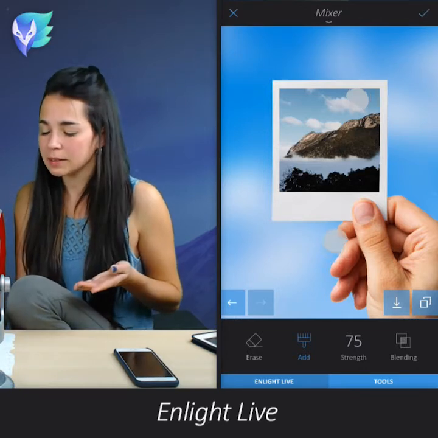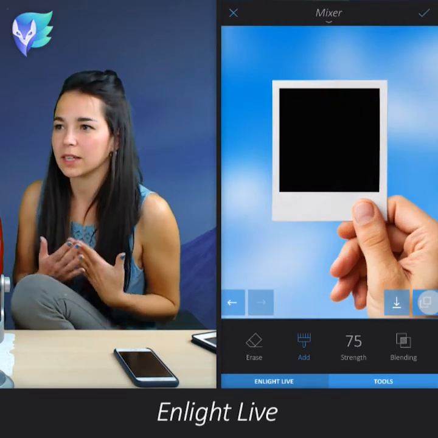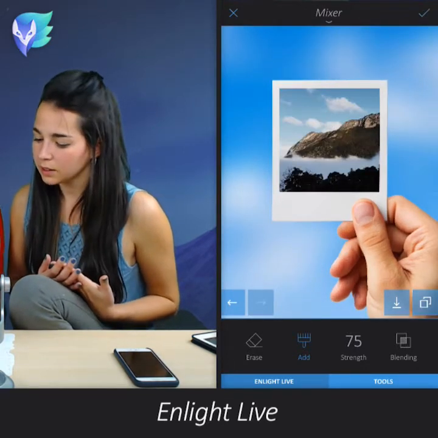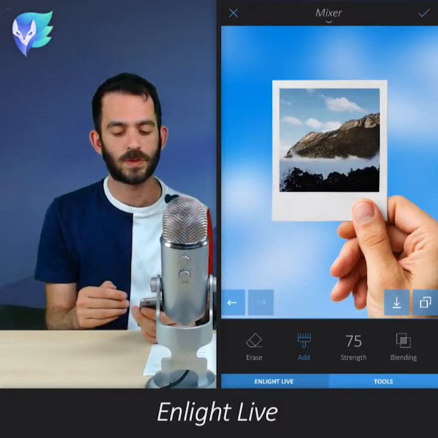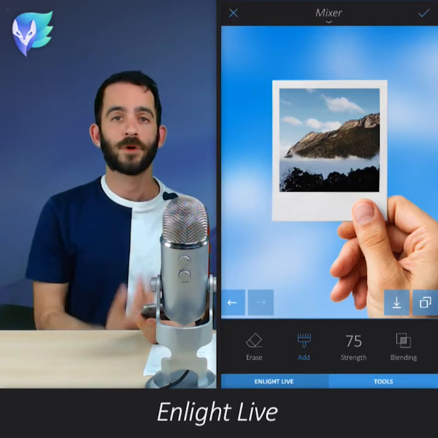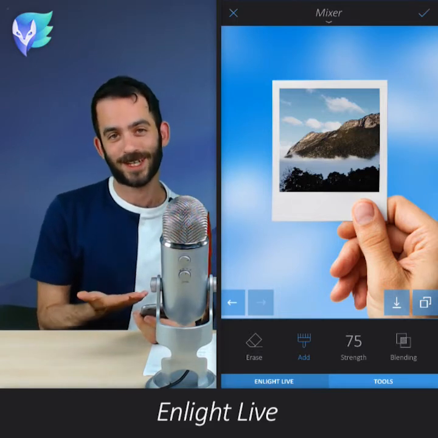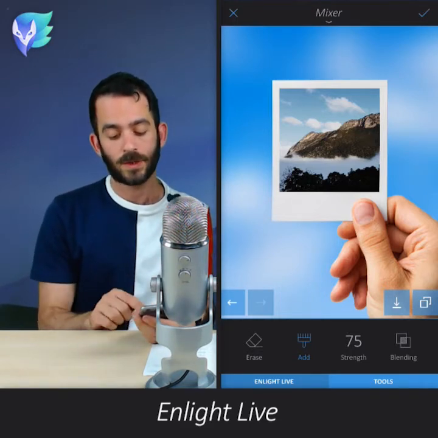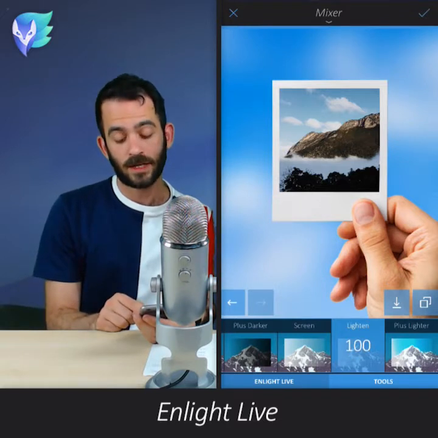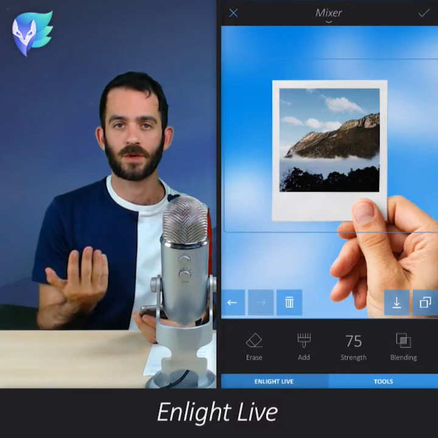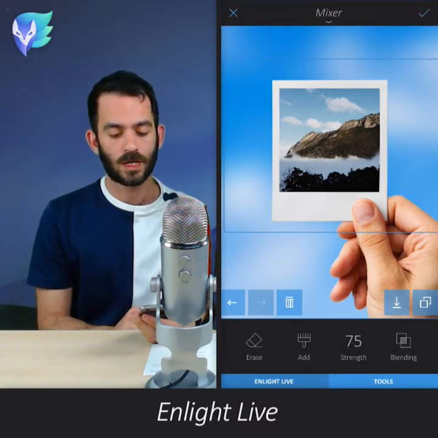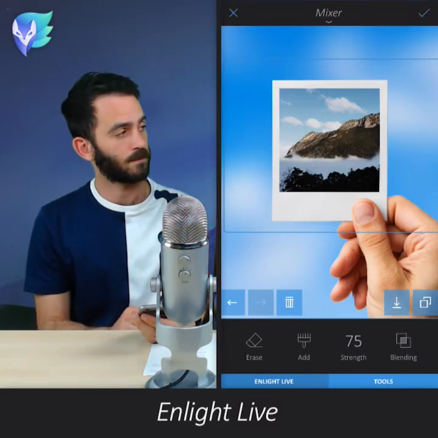Basically, we're just using the mixer tool to mix 2 photos together. That's what we're doing right now. Let's look at the before. So you can see the before here, and after. We just use the mixer tool, put a new photo that we want to put inside the Polaroid photo, use the lighten blending mode, and erase the part that we want to remove. So let's move to the next step.